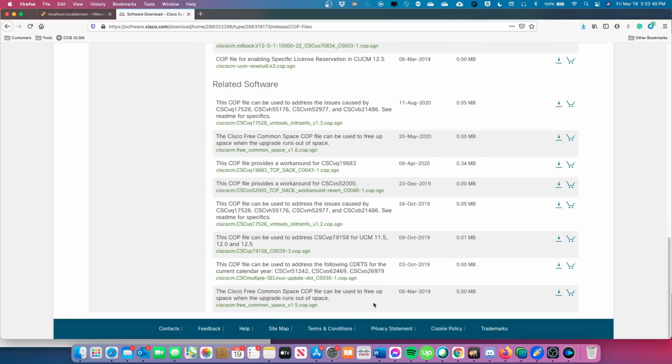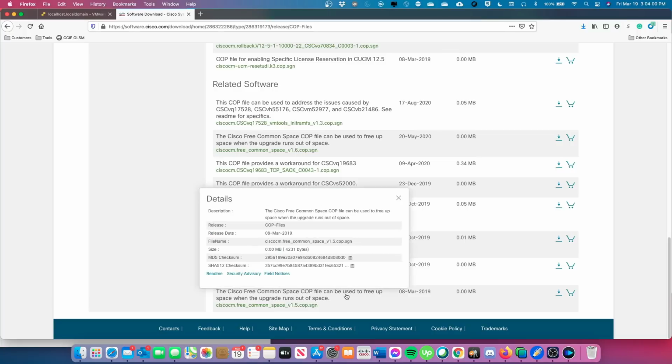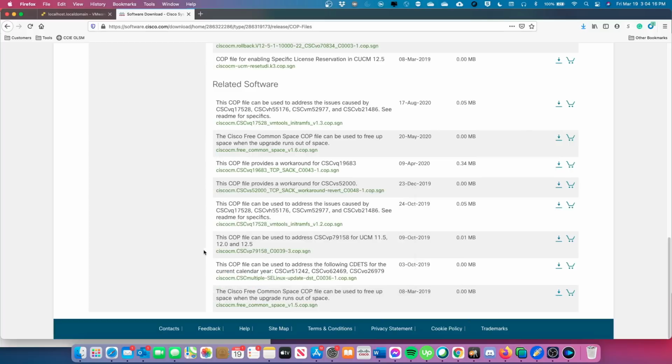Now, in a production environment, most likely you're going to use that. What happens in a production environment? There are many, many logs that are taken in the server, and that will take up a lot of space. As I said, this upgrade needs a lot of space. So what this common space COP file will do is go through and delete all of the log files to free up as much space as it can possibly do. So you're going to want to download that one.